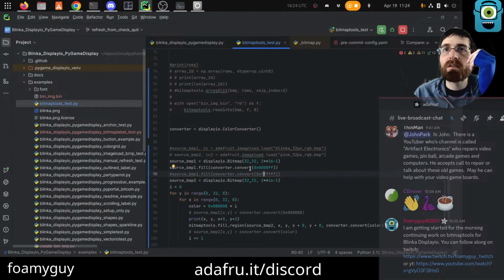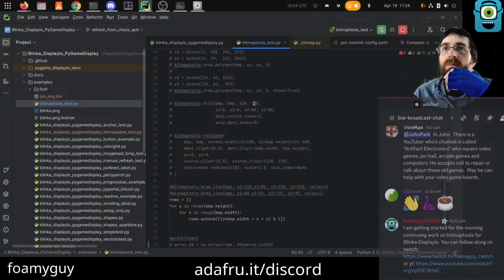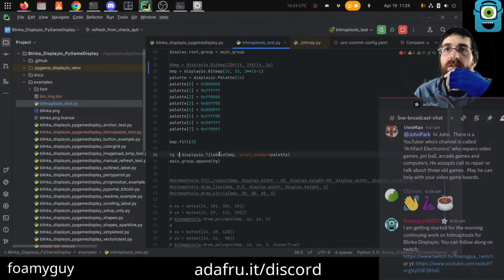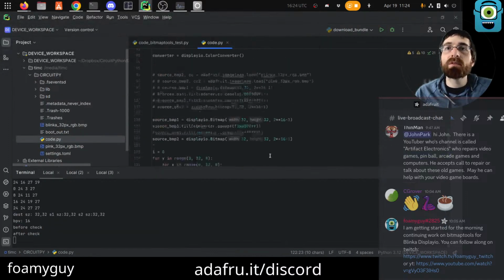But it's just not showing on the screen. Did I mess up the tile grid? So tile grid is... I know what the problem is. I did not copy over all the right code.